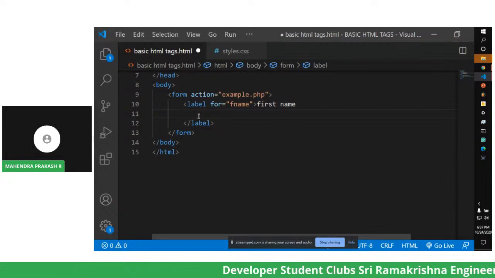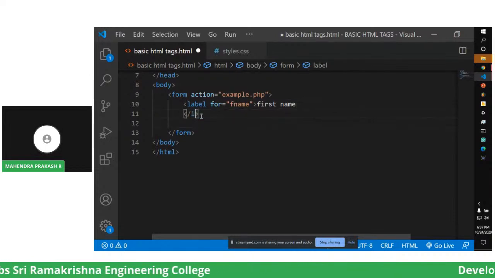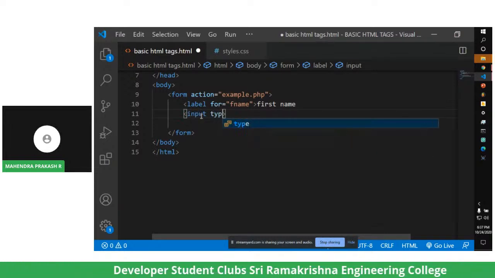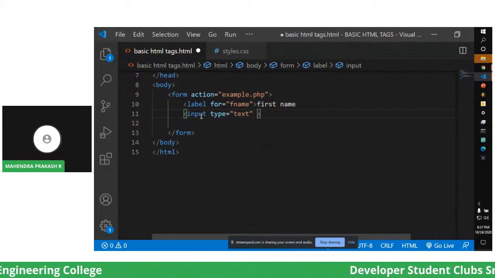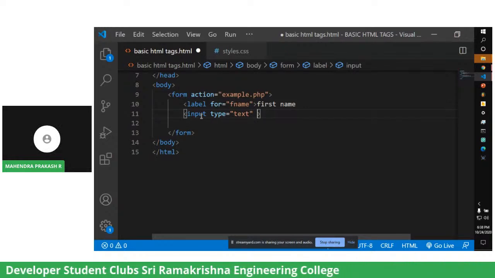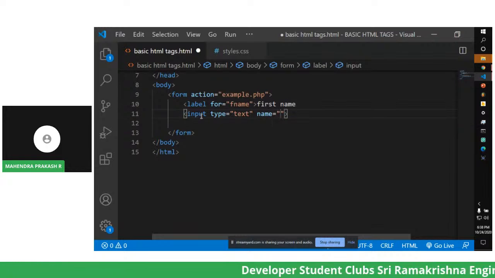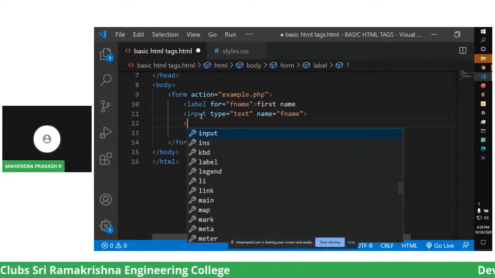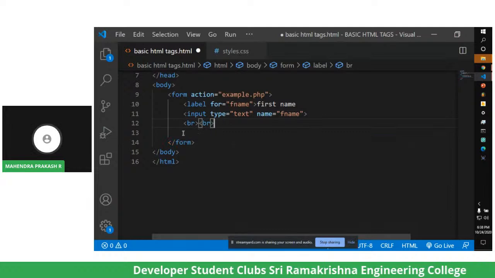Let us close the label tag. And now we should give the text box input. Type as text. And we should give the name here as f name. Only then the data will be sent to the label tag. Then we give here 2 breaks for giving some gaps, as it will be very close to the submit button, which we'll be adding now.